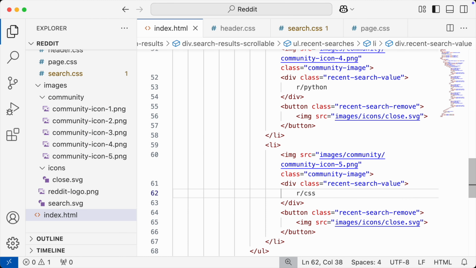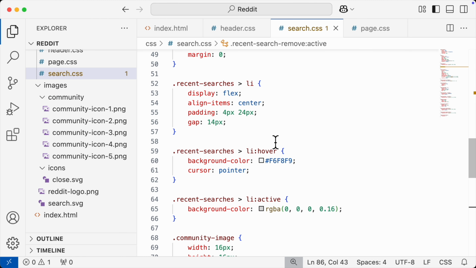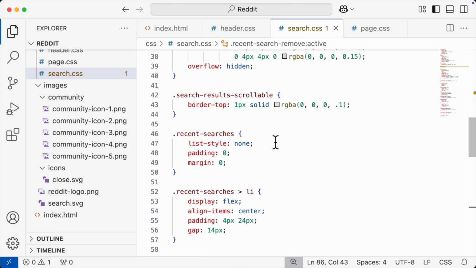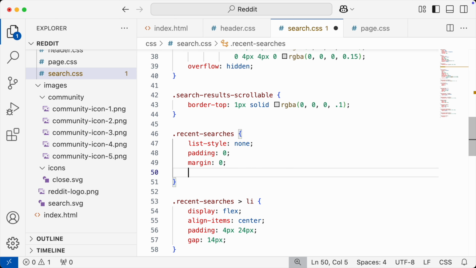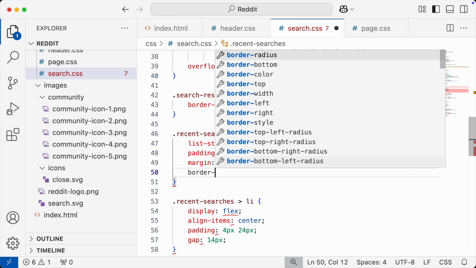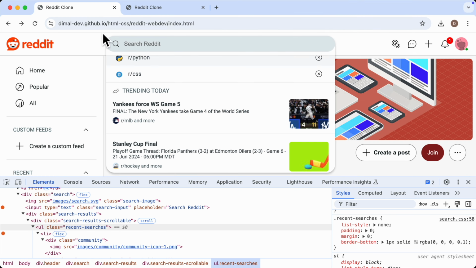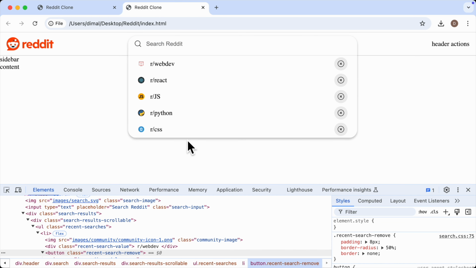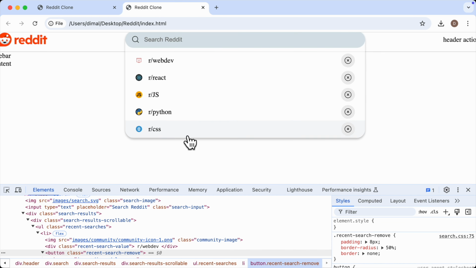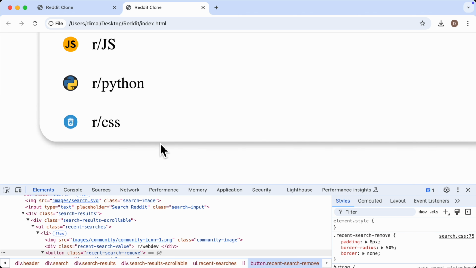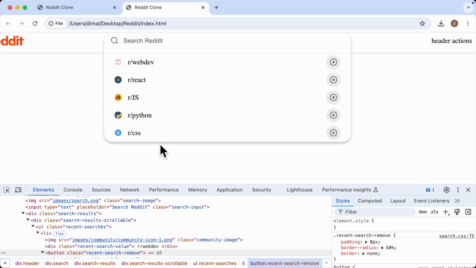Now let's find the recent searches rule. Where it is. Here's the rule. We want to add border bottom here and paste the value. And when I reload the page, okay, the changes are barely visible, but you can still see this very thin border here. And don't worry, we will see the line when we add more content.